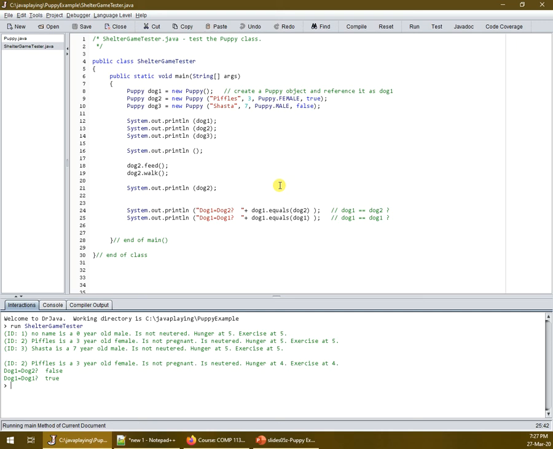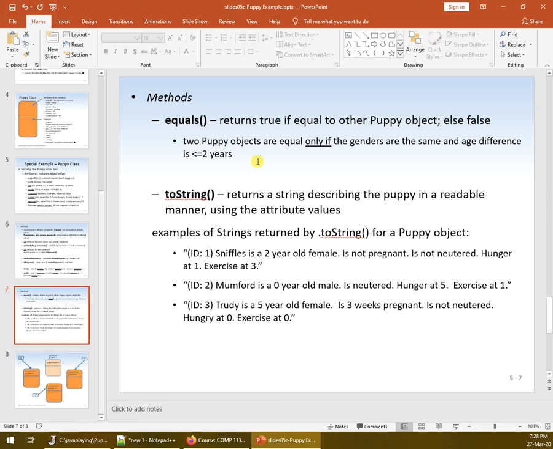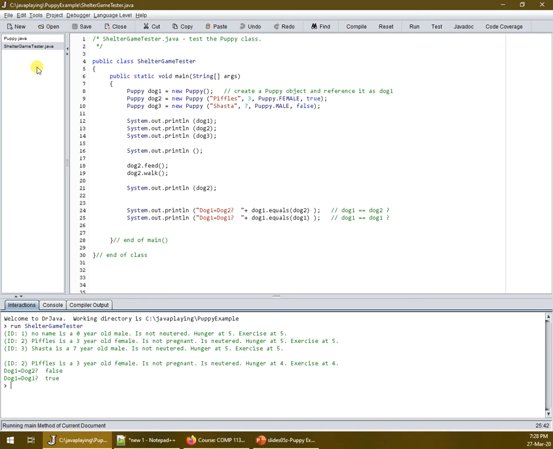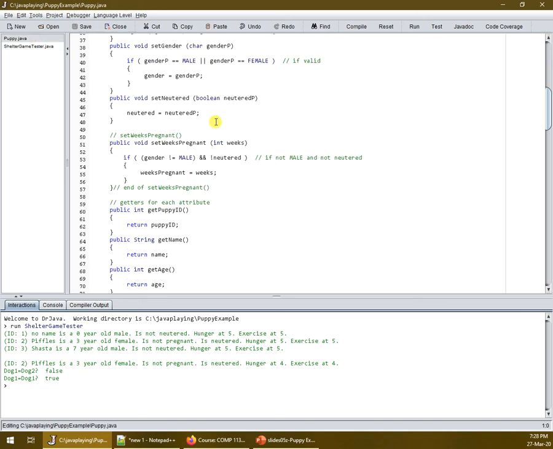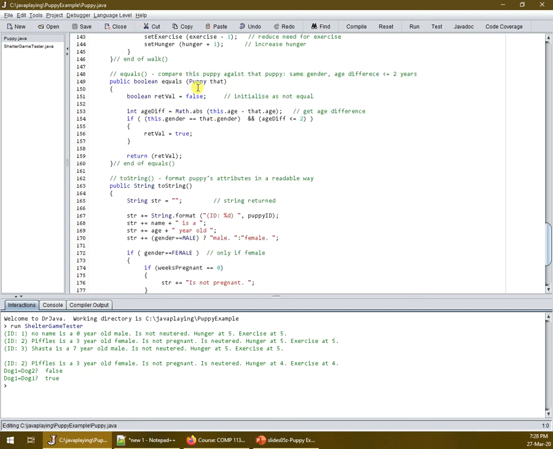So we wrote the equals method for a dog. And if we look back at what it defines to be an equals method for a dog, for a dog to be equal, it means that the genders have to be the same and the age difference is less than or equal to 2 years. So if we look at the code for that, we go down all the way to the bottom and scoot up just a little bit. So here's our equals method.